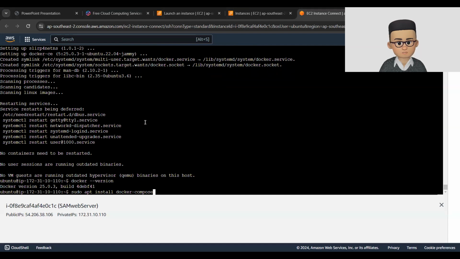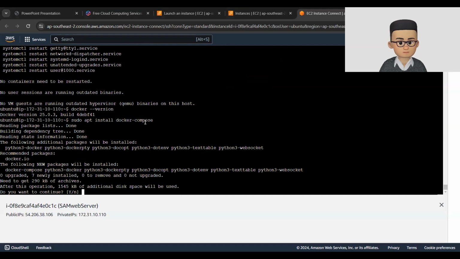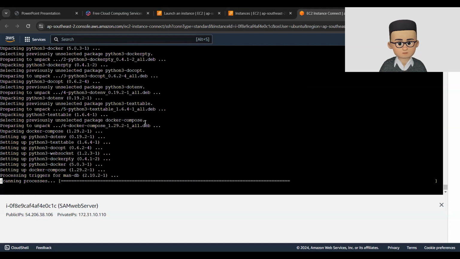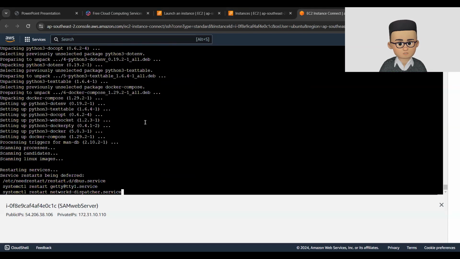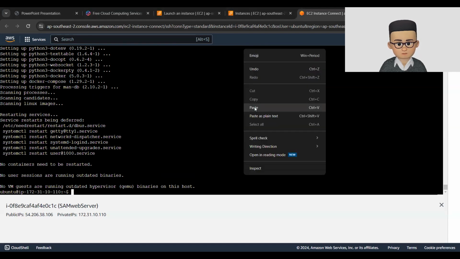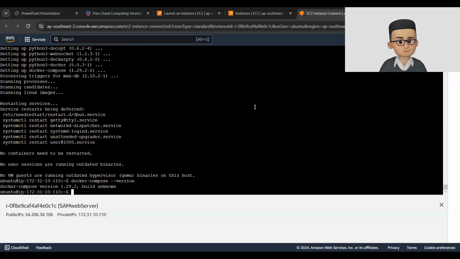Let's say sudo apt install docker-compose. Yes. And hit OK a couple of times. And that's it. Docker Compose is also installed. Let's check its version to confirm. docker-compose version. It is also installed.